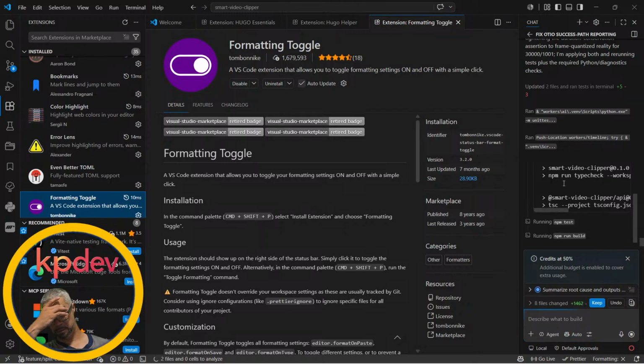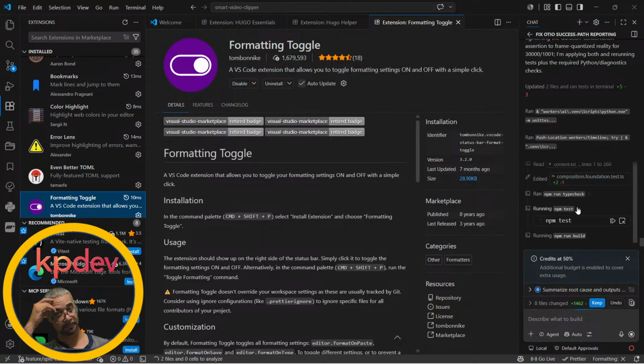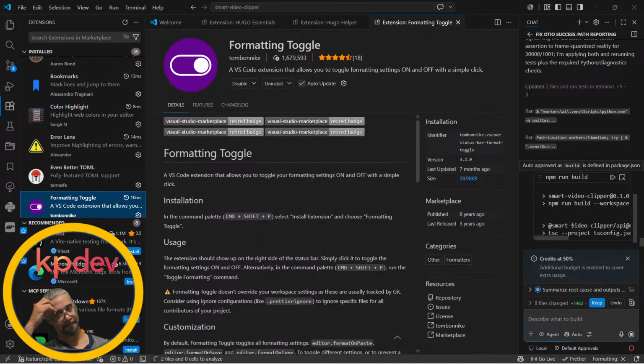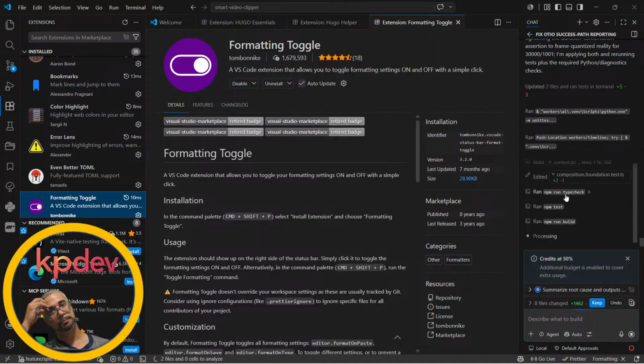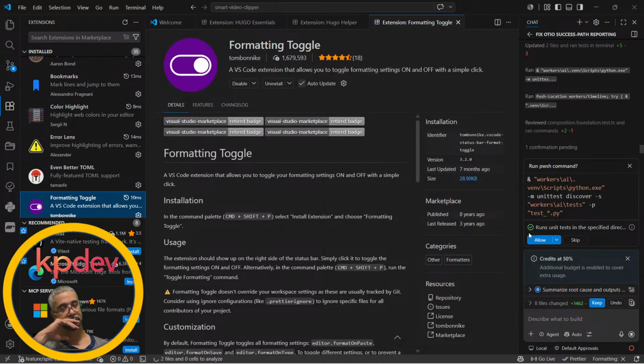So he's running some type checks, tests. Looks like we passed a couple already. I haven't seen any errors here. It's running some unit tests, Python, and workers tests.